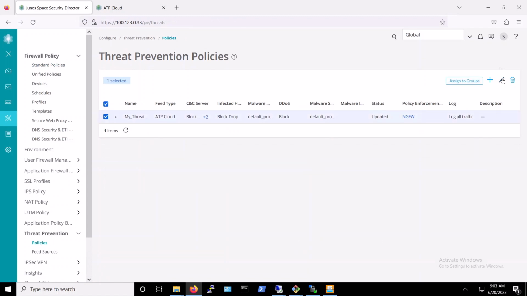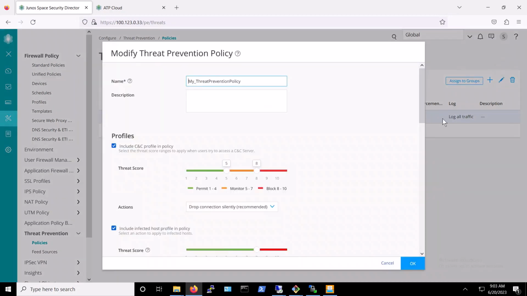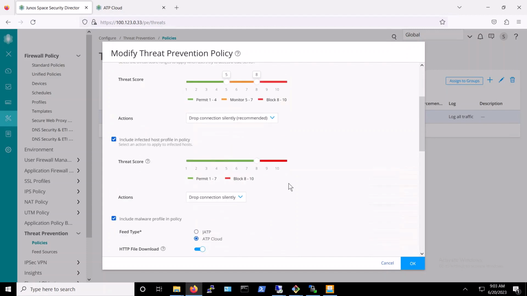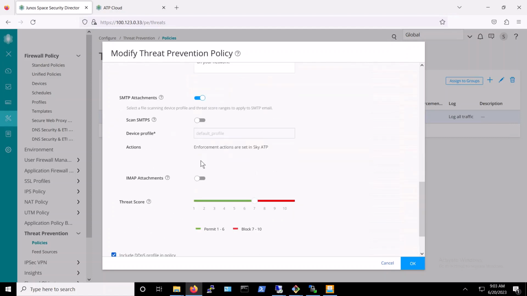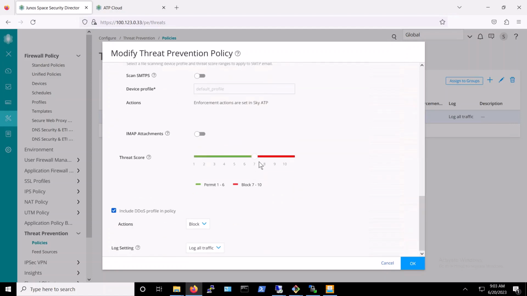Let's further inspect the protections being enforced by the applied policy. For this demo, our policy is configured to block command and control traffic at threat level 8 and above. We've also set it up to block infected hosts at threat level 8 and above. Additionally, we have configured our policy to use ATP Cloud for malware detection, and as you can see, we've elected to scan both HTTP downloads and email attachments. Finally, we've chosen to block any and all threats rated at level 7 and above.